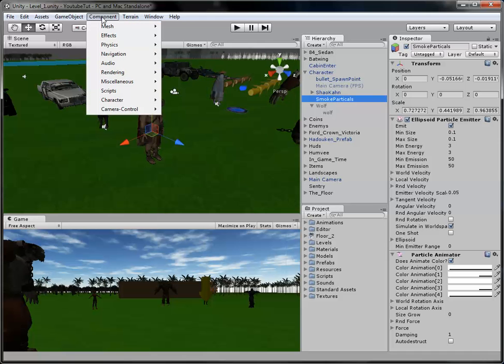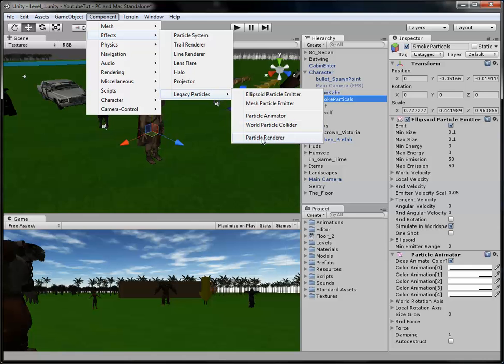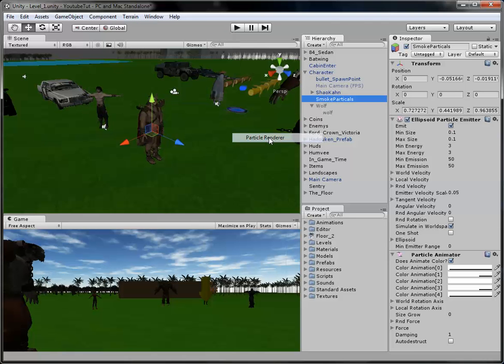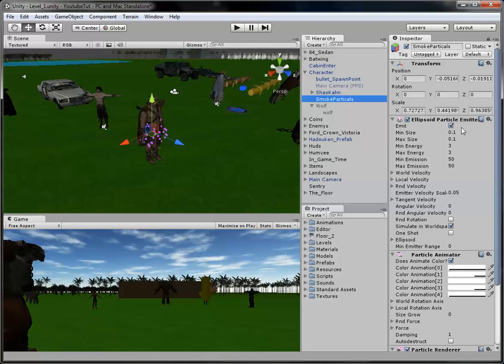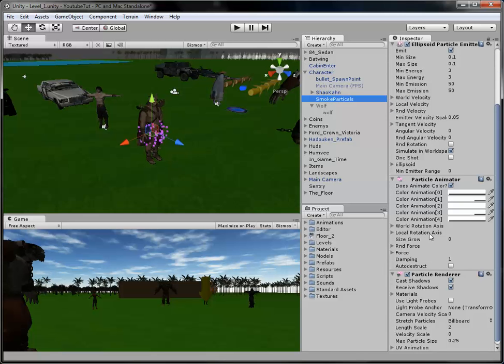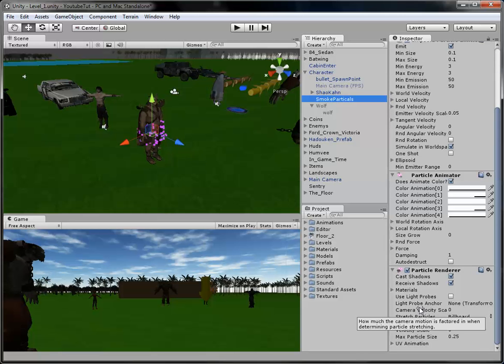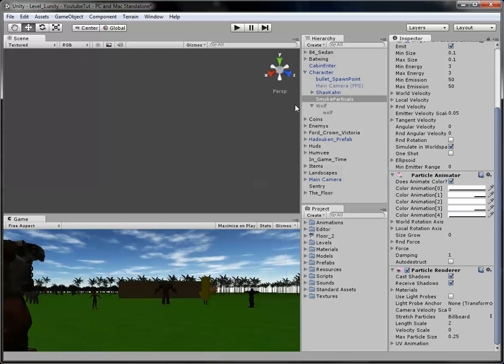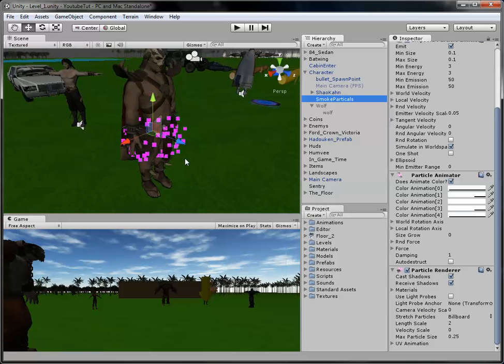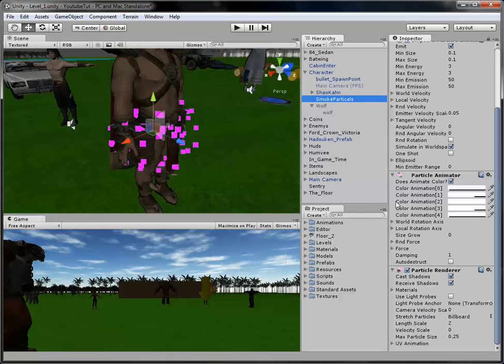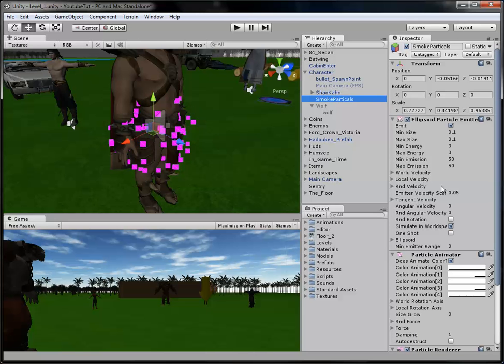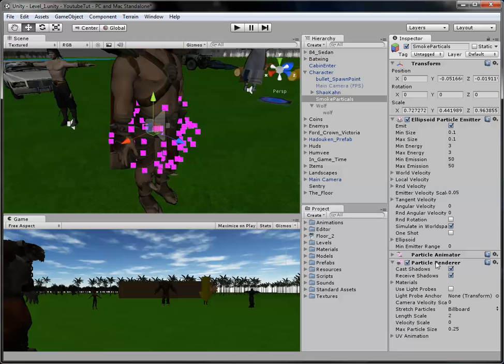It does look like a lot of settings, but when you nail it down, it's really easy, so don't worry. Component, effects and legacy particles again, and we just need a particle renderer, which I'll show you in a minute. So the emitter creates the particles, the animator controls them, and the renderer shows them on screen. As you can see, we've added all three. If we double click it, we've got pink particles popping up. So it's okay, but not what we want. So we're going to hide these at the moment.